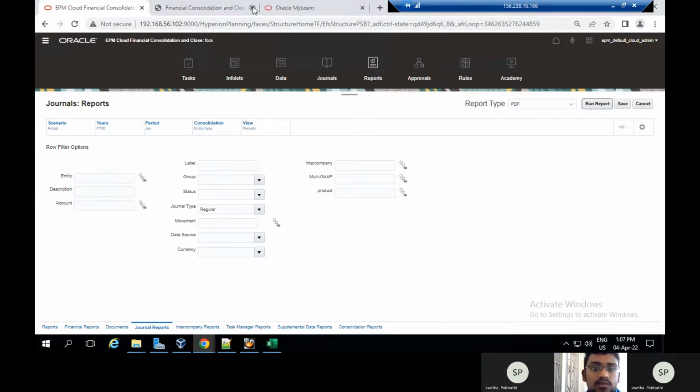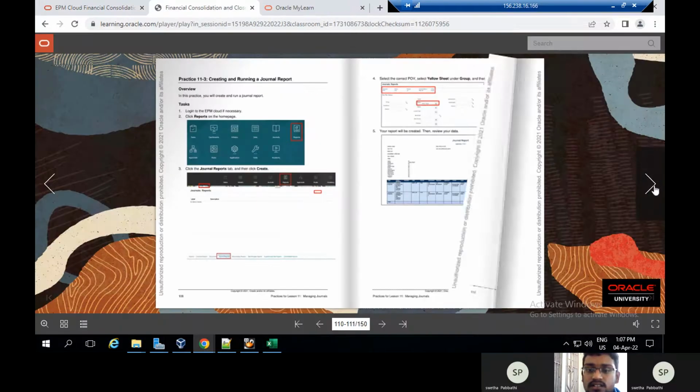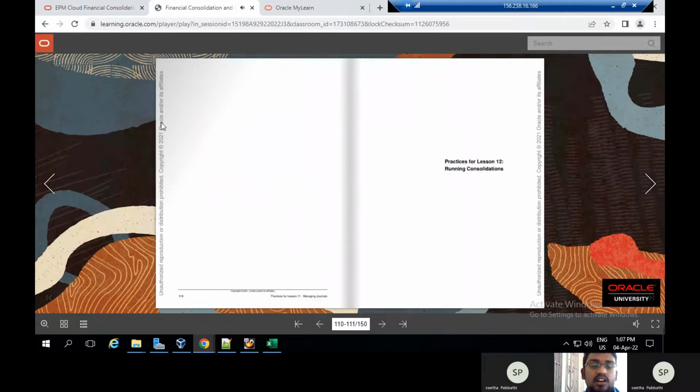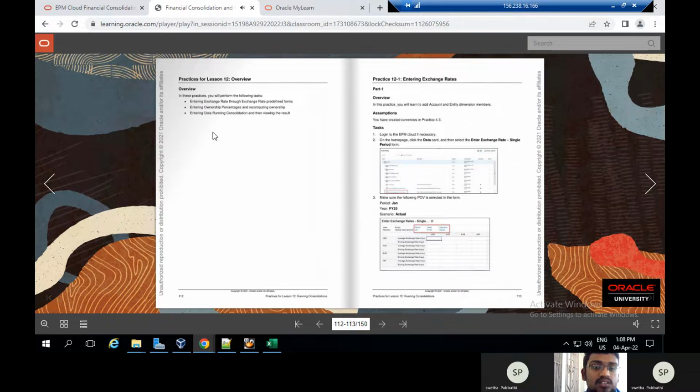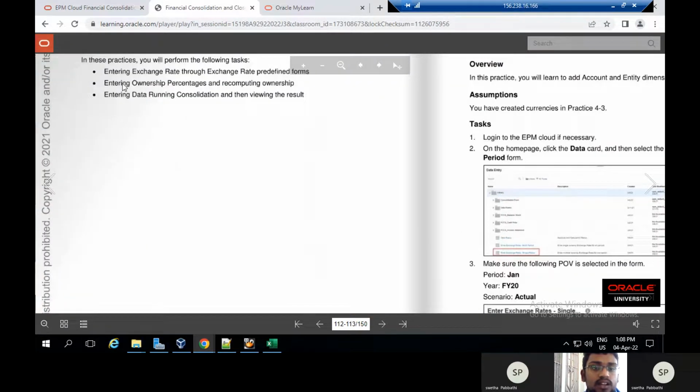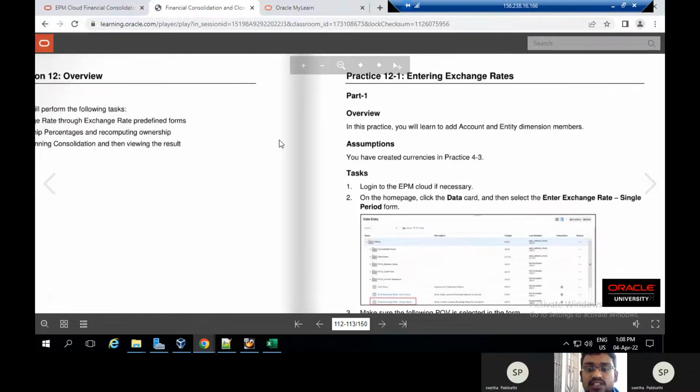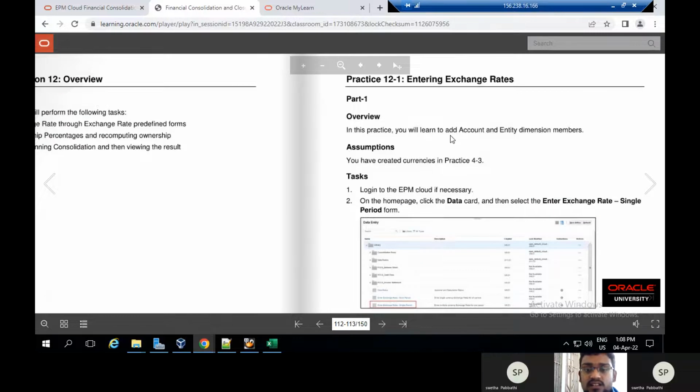Yeah. Now I'm closing this report, and next one is regarding journals. Now I'm selecting running consolidation. For this running consolidation, we have 3 parts. Those are entering exchange rates through exchange rate predefined forms, entering ownership percentages, and recomputing ownership. Another one is entering data, running consolidation, and then viewing the results. Okay. In this first part is entering the exchange rates.